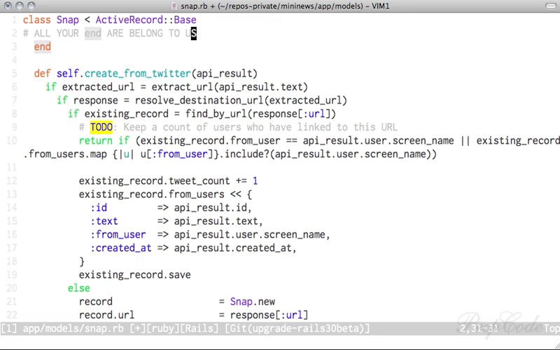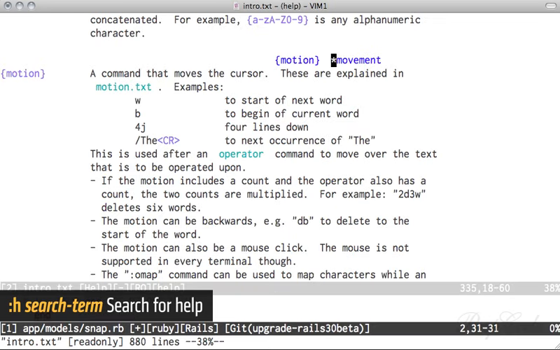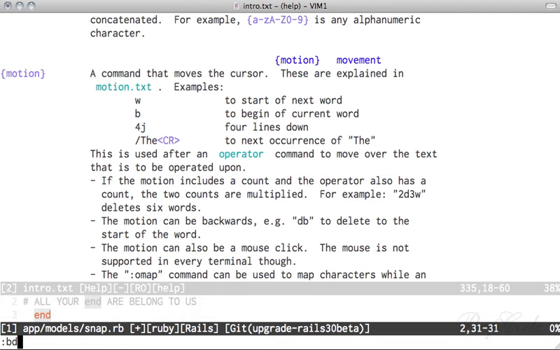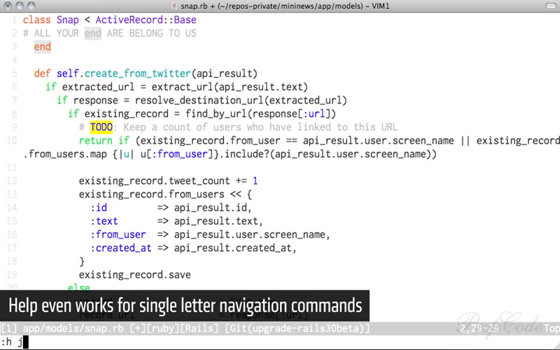Which brings us briefly to Vim's extensive help system. To get help on any command or topic, use :H and a term to search for. To exit, type :BD for buffer delete. Vim's help system is extremely useful when you're starting out and is even useful for experts.